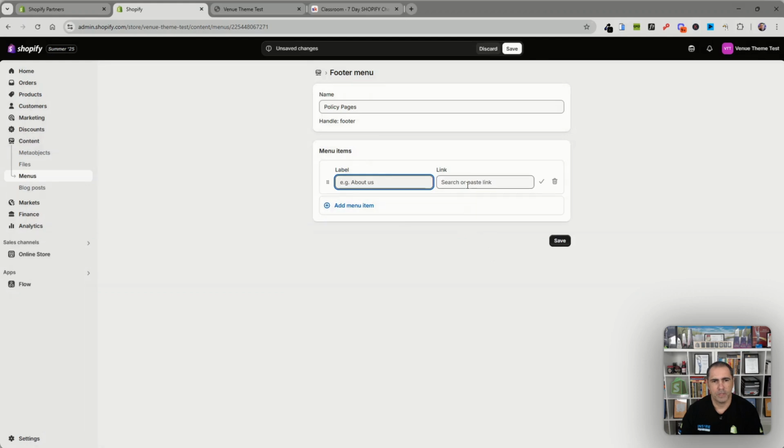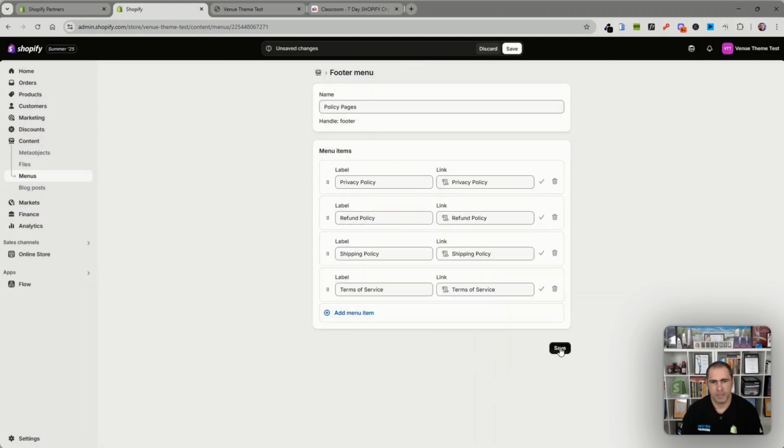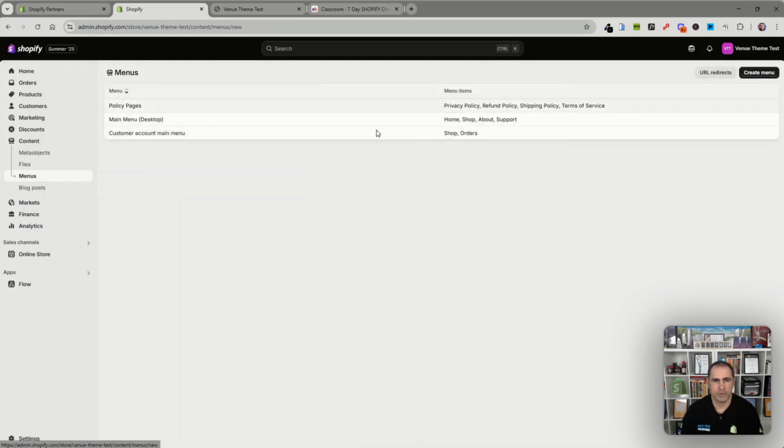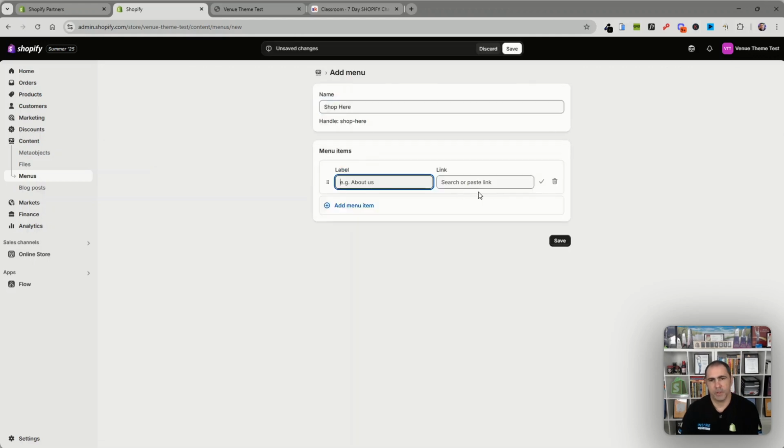Delete that. We can actually click the link, go to policies, and we're going to drop all our policies in here. And then we're going to press save. So now we have a menu for policies. We're going to quickly do shop here. So create menu, shop here, and then we're going to add collection, and we're going to go all products.